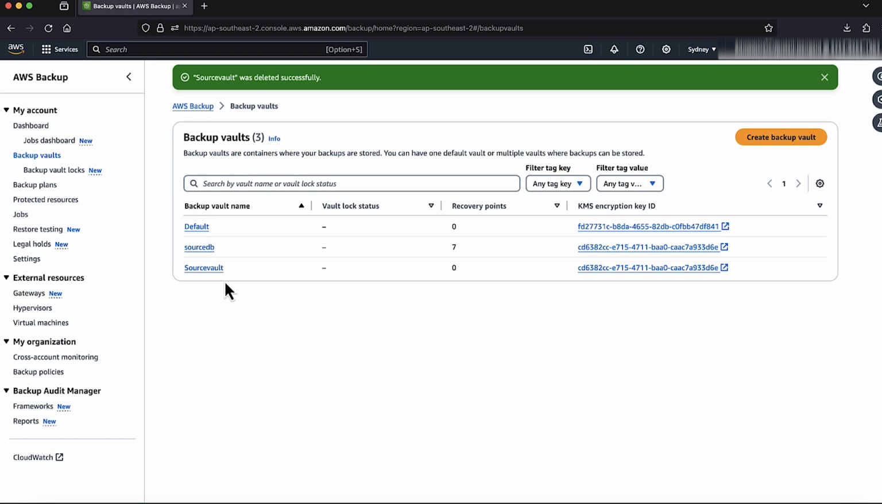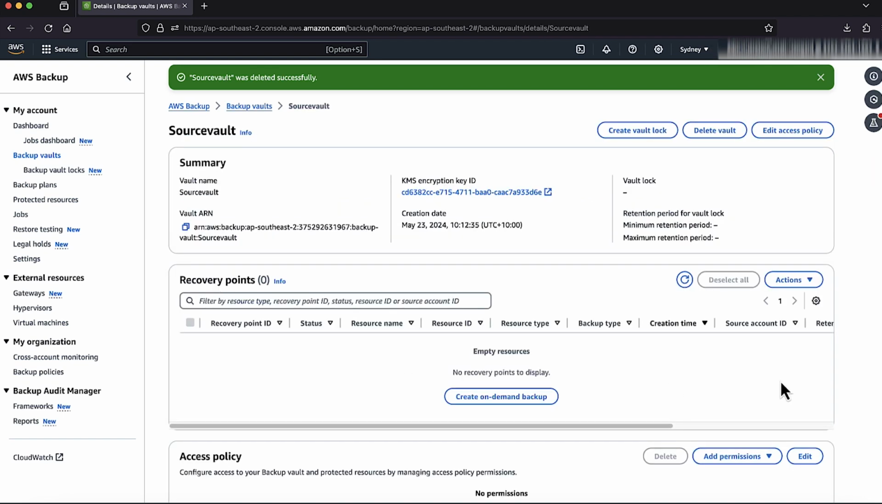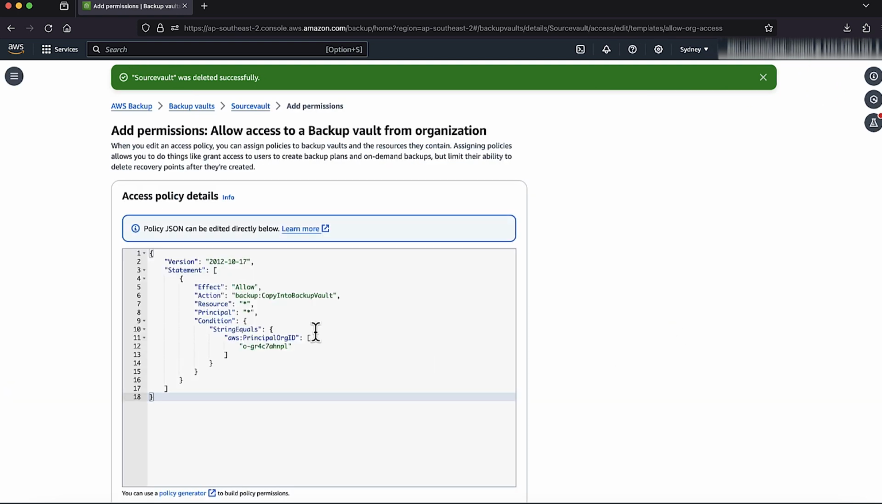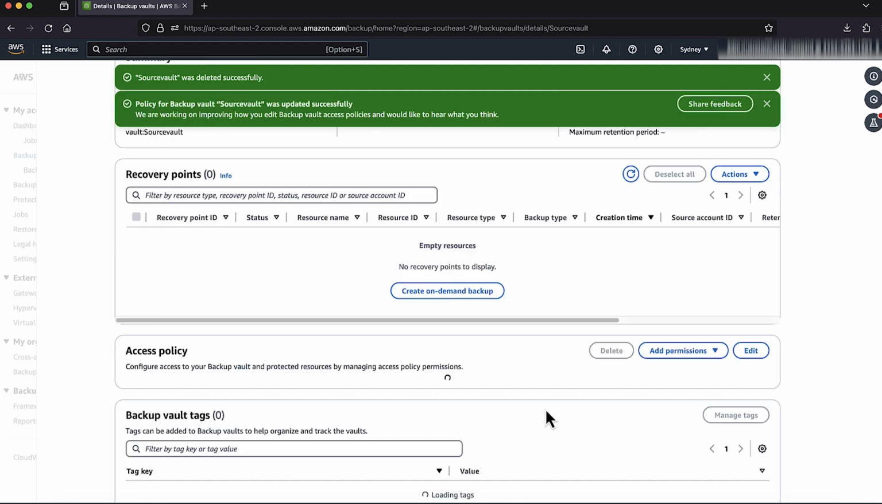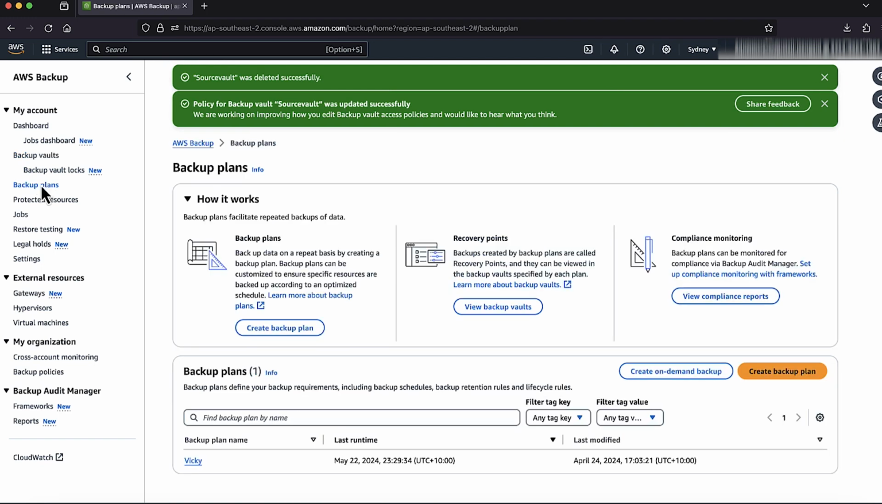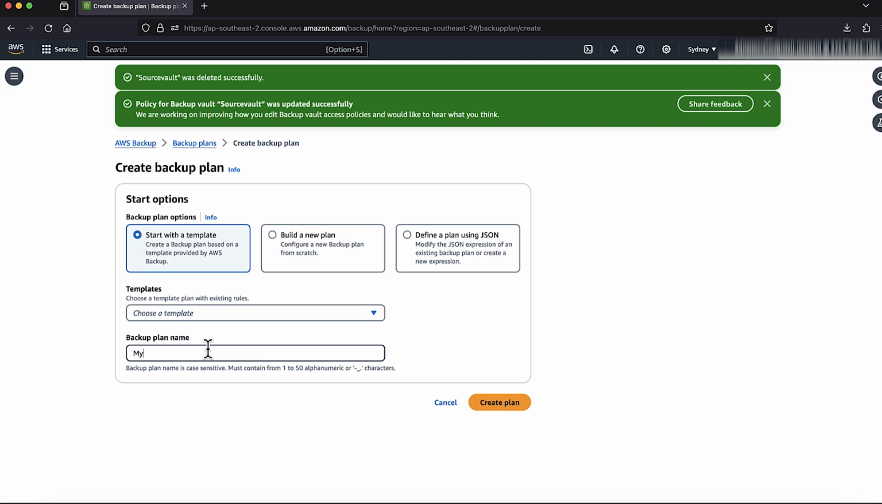Choose Allow access to a backup vault from organization to add an IAM policy to the vault that allows the target account to copy into the vault. Choose Backup plans to generate backups of the DynamoDB tables from the source account to the target account. For backup plan name, enter a plan name. Choose Build a new plan.